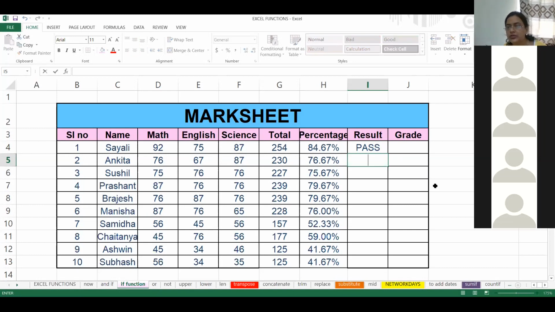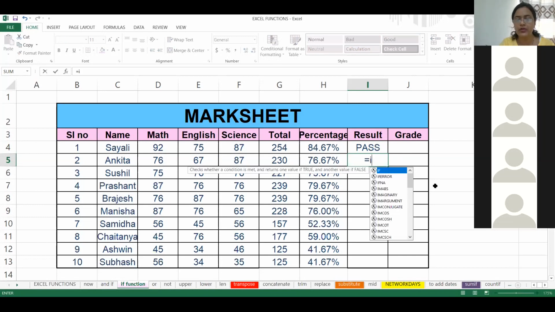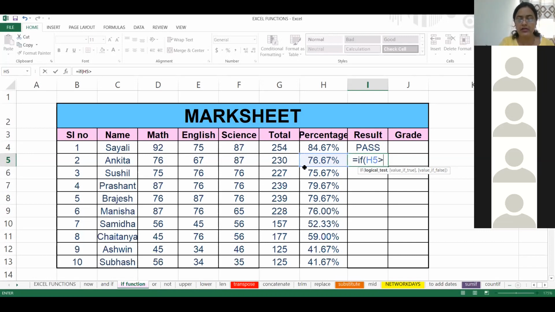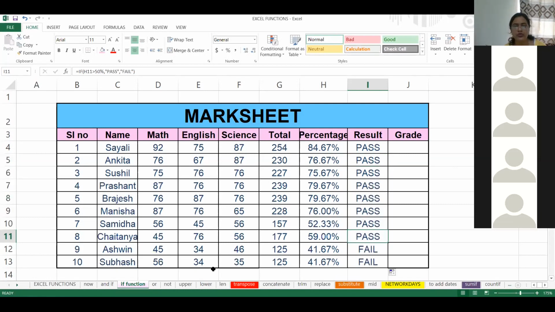Let us ask some students. Samihan is there. Samihan, can you tell me what would be the formula? It will be equal to if, then the percentage, greater than 50%, comma, pass, comma, fail. Correct. Now this was the simple if formula. I'm just dragging it. There are 2 students who have failed.